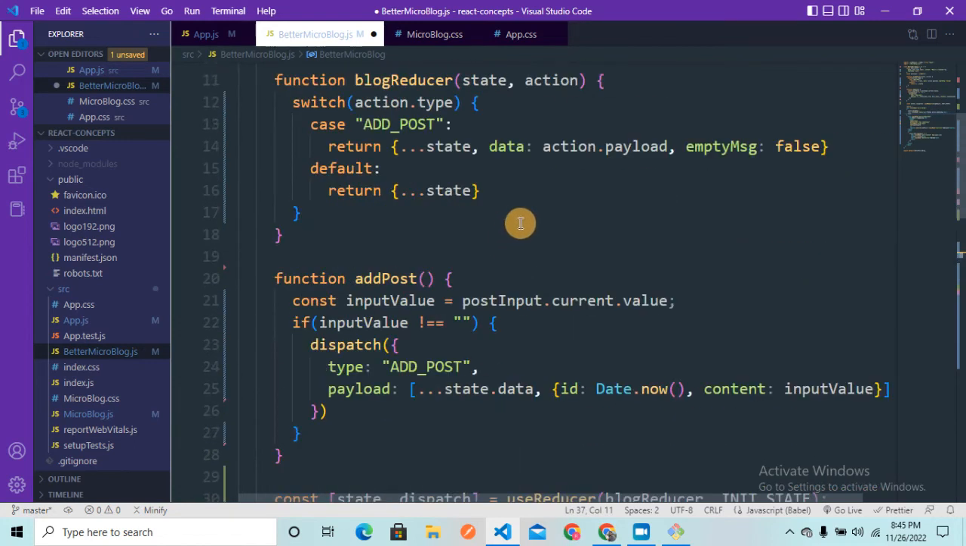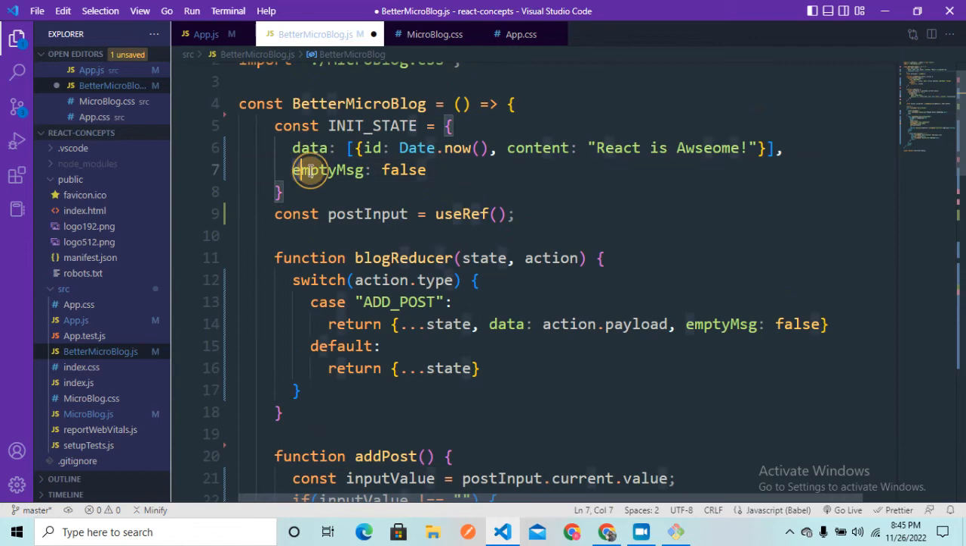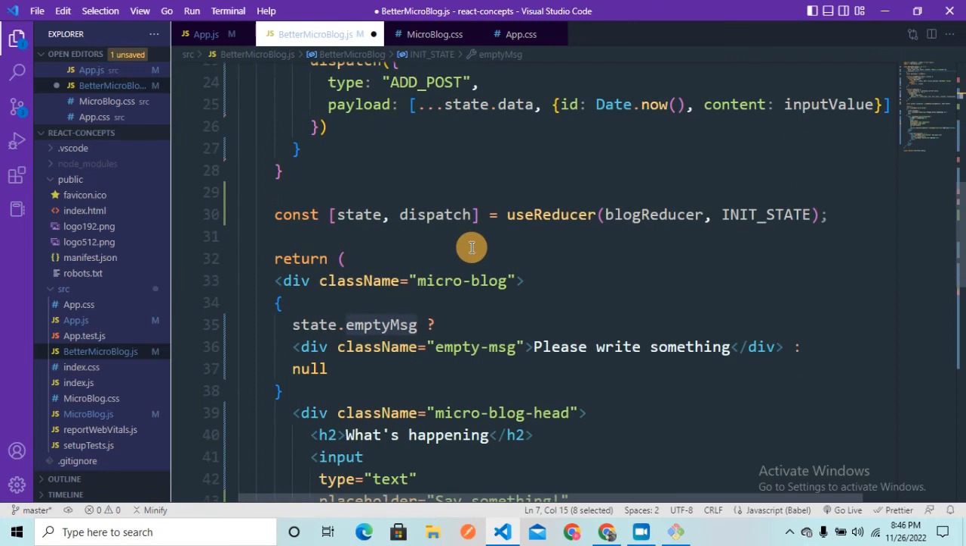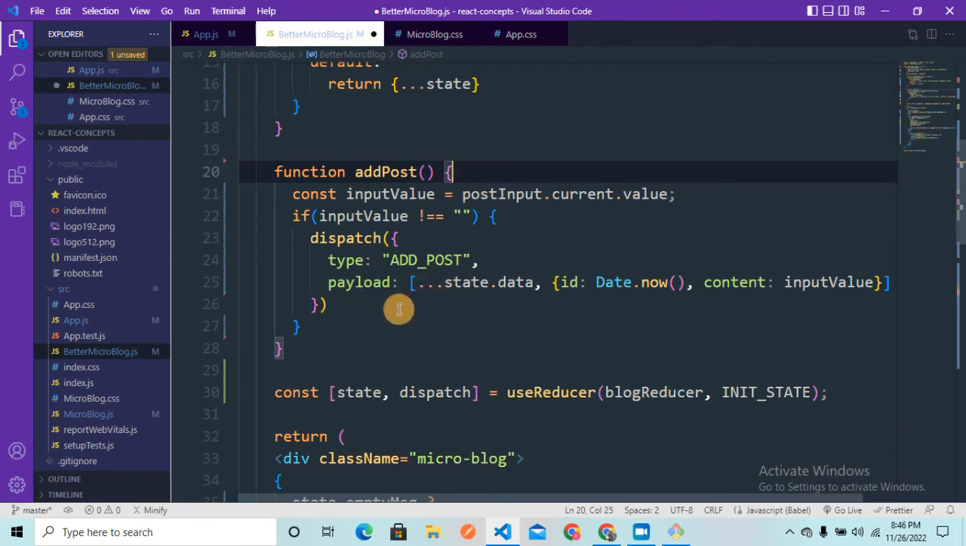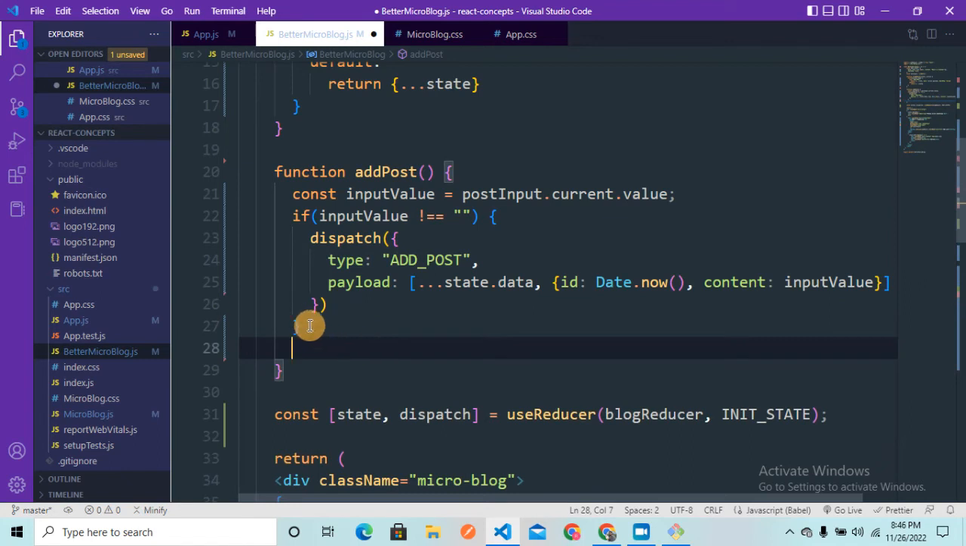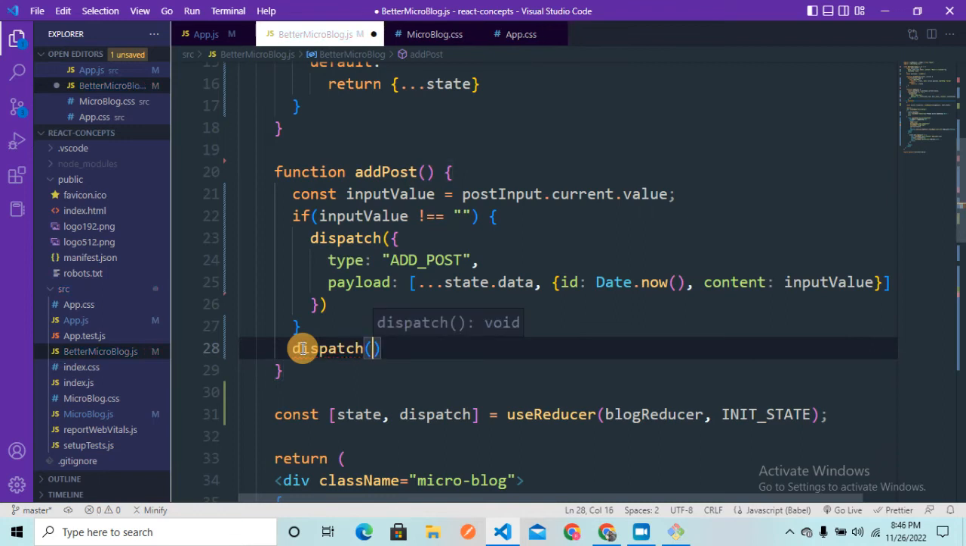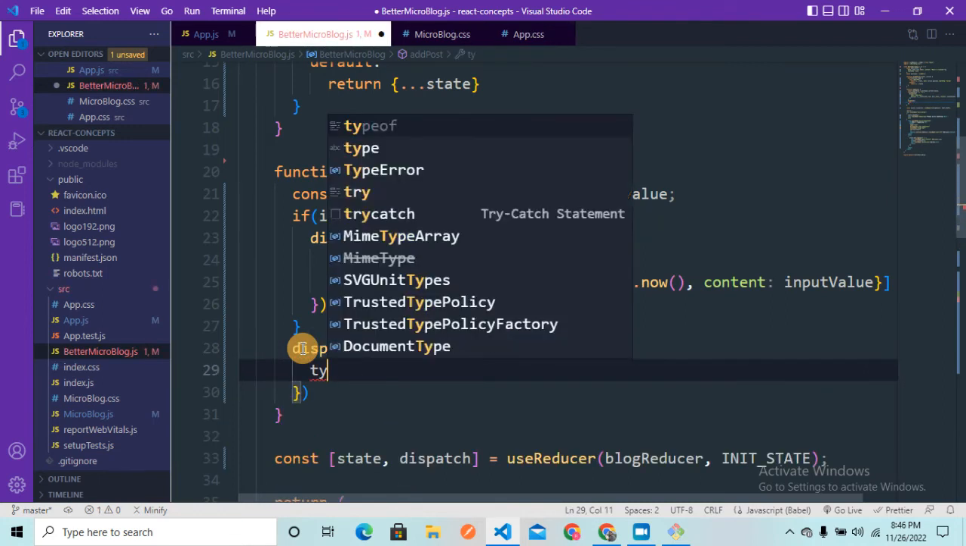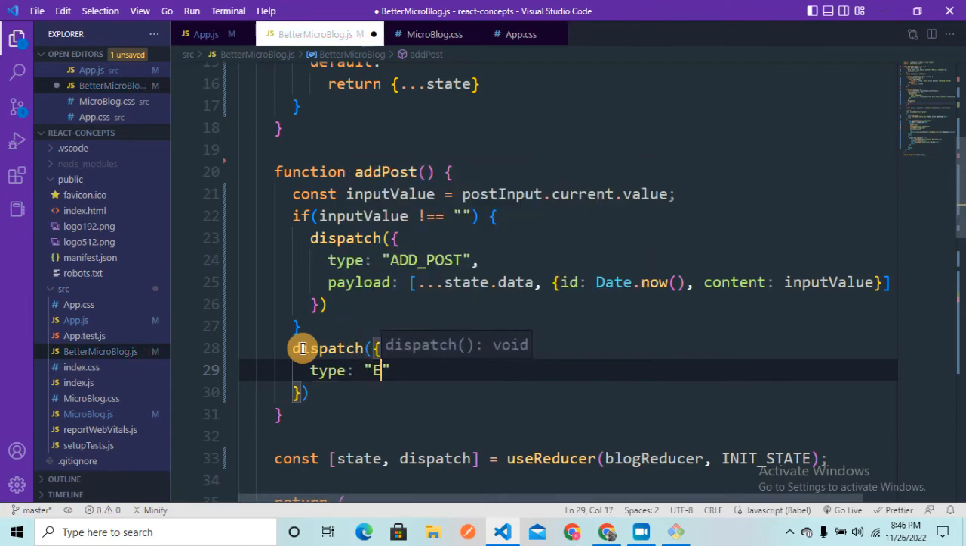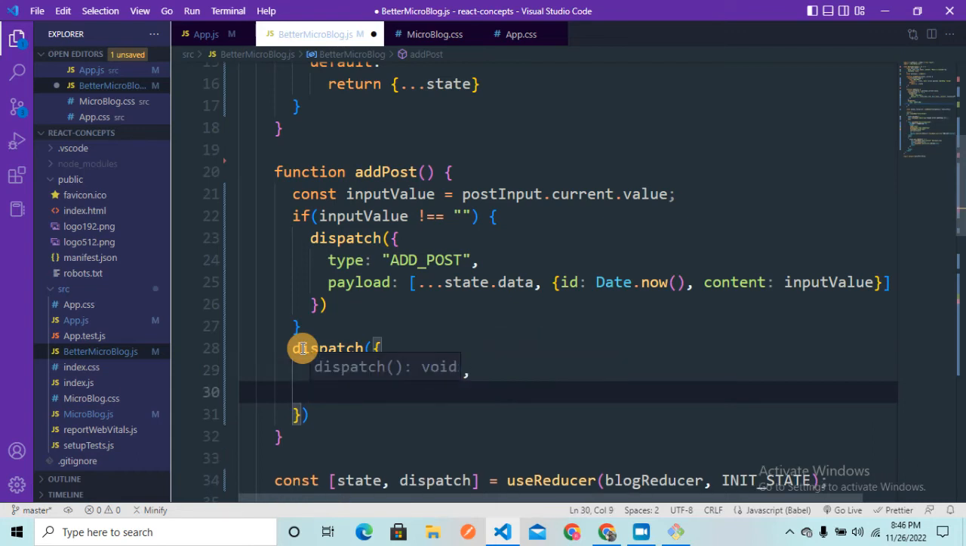Okay, so here we all know that this empty message is false by default, so we need to turn this empty message variable to true whenever the user clicks the add post button with an empty field. So we can do that inside this add post method here. So if the value is not filled by the user, if it is empty, then we are going to pass a new dispatch here, and we are going to pass a new action object which is going to have a type called empty message here. Okay, I'm going to name this type as empty message, and it is going to have payload which is going to be true.